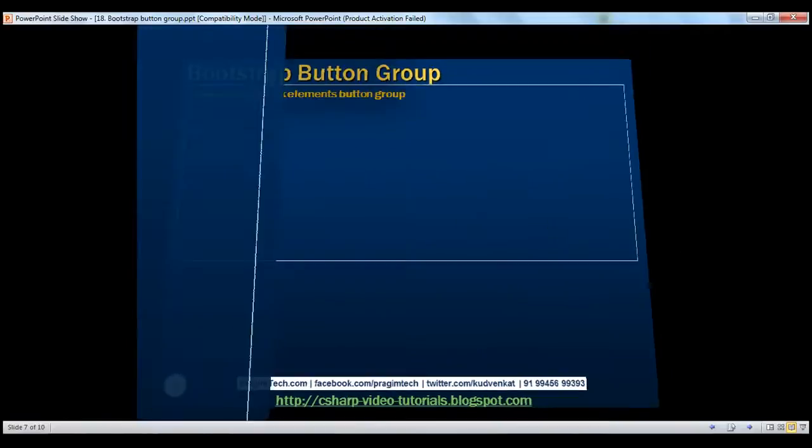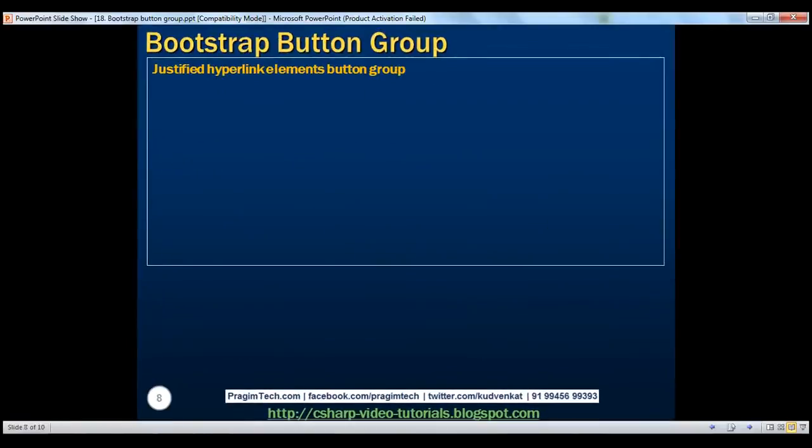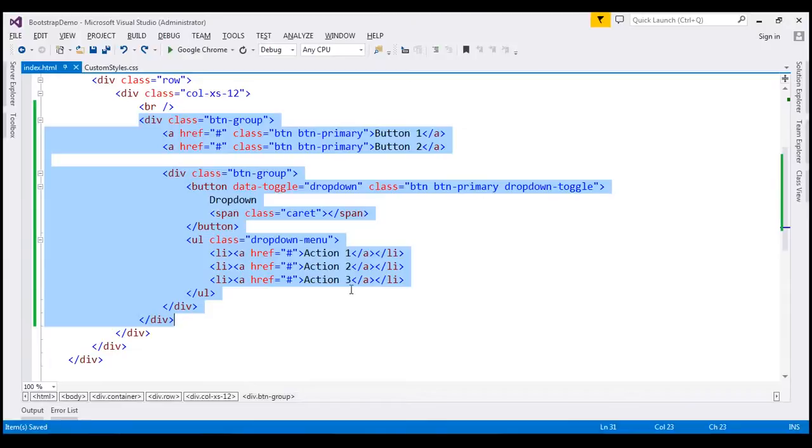Next, let's discuss creating justified hyperlink elements button group. The buttons within this button group are created using hyperlink elements. We want this button group to be justified, meaning the buttons within this group should span the entire width of its parent element. Let's see how to achieve this. Let's flip to Visual Studio.